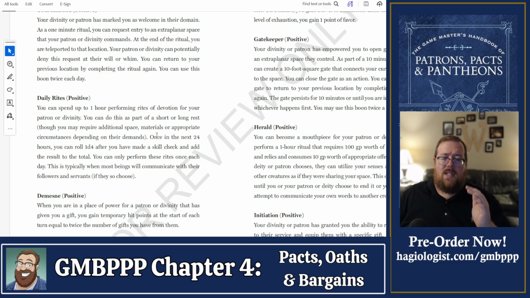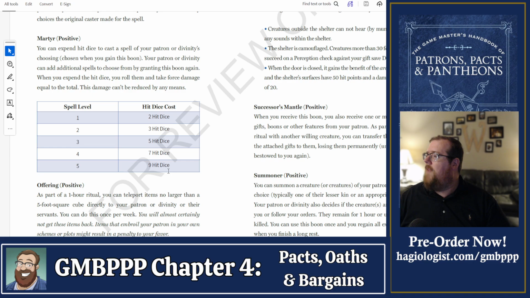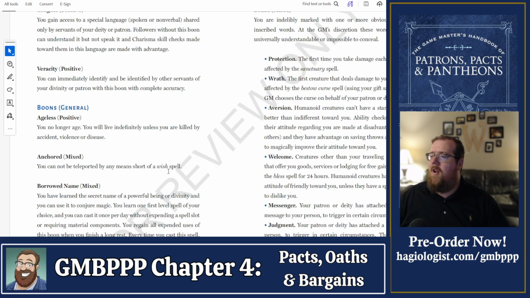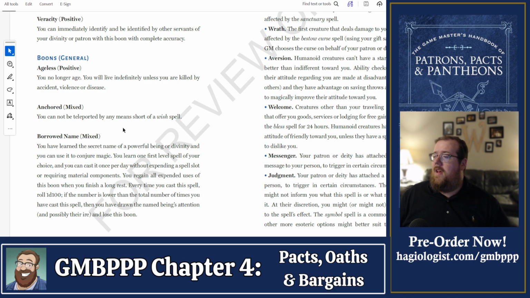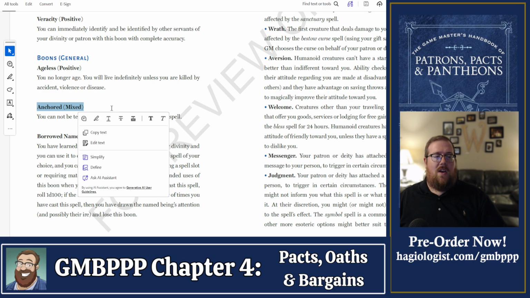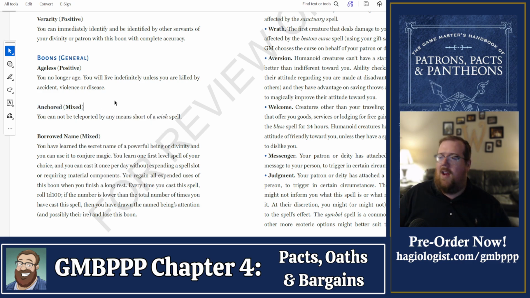It's flavorful, it's got role-playing power, and it has a small mechanical benefit to encourage players to stay at it. We also have some other fun stuff in here. Other boons. Can't be teleported. Now, this is what we have as a mixed boon. Not all of these are 100% great.